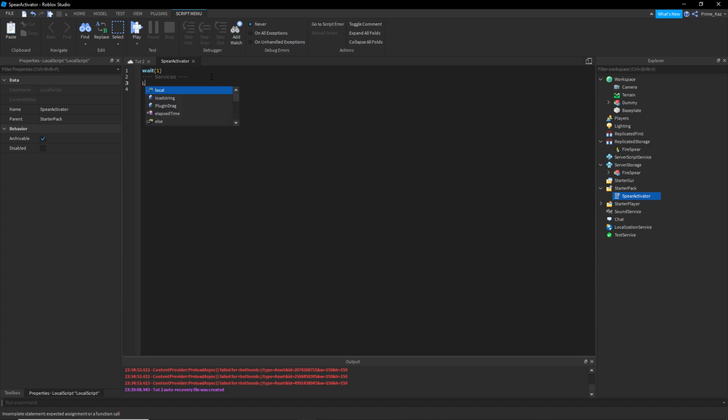First off, we have to get the replicated storage. Oops, my caps lock. Sorry guys, I have a new keyboard, so it's weird to type. So replicated storage is equal to game get service replicated storage, and that just grabs the replicated storage so we can get the fire spear. And then we'll also get the user input service, so local user input service.